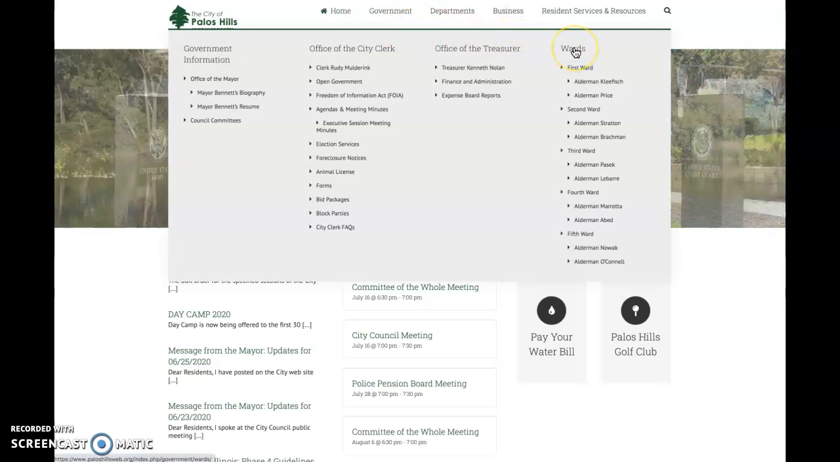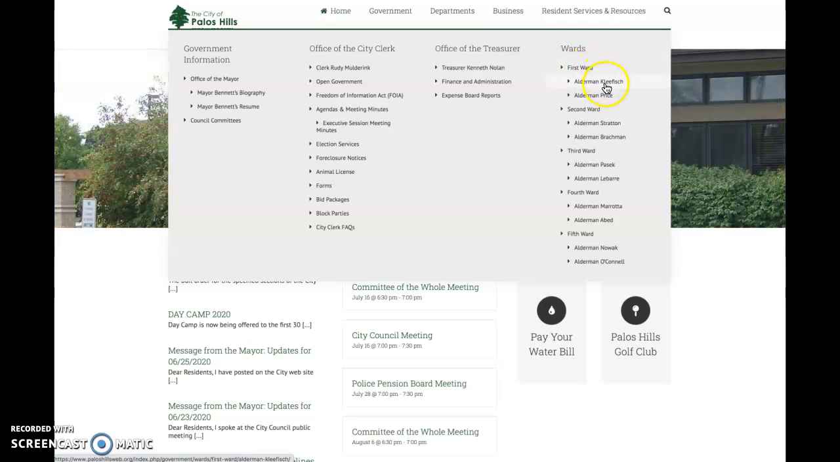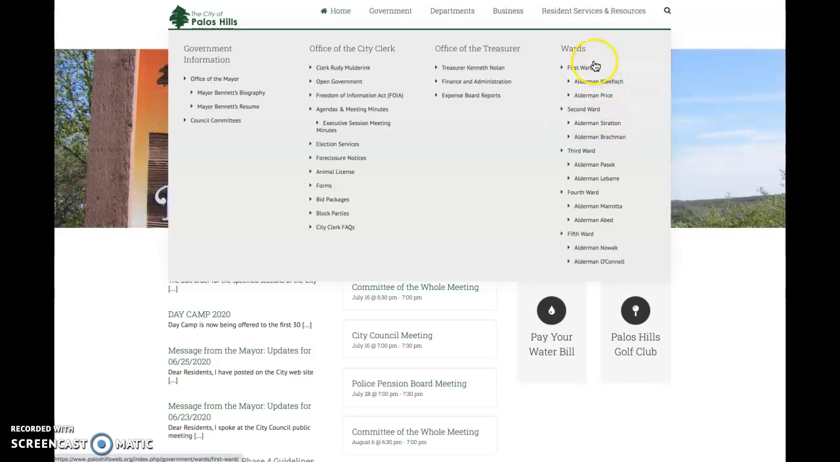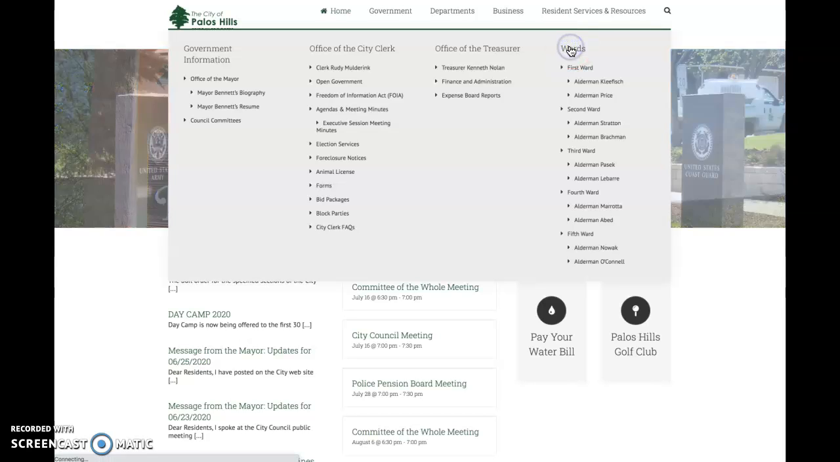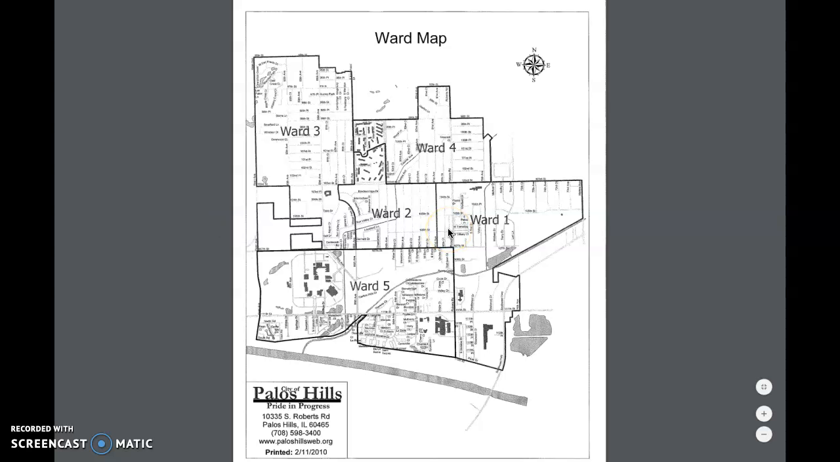This is what I want to look at right here, wards. And you see that underneath these wards you have 2 representatives, 2 aldermen per ward. Now, how are wards drawn up? You click on the ward, and it says, well, what ward do I live in? And it says 1, 2, 3, 4, 5. And you click on to visit the wards map here. And here you have the ward map. So there are 5 wards, 2 representatives per ward.